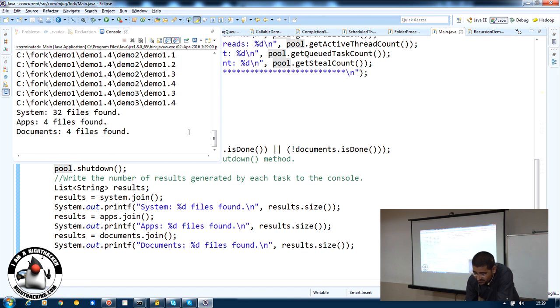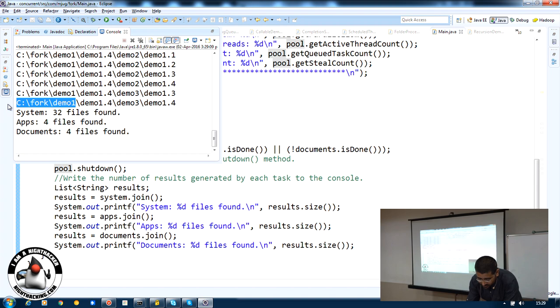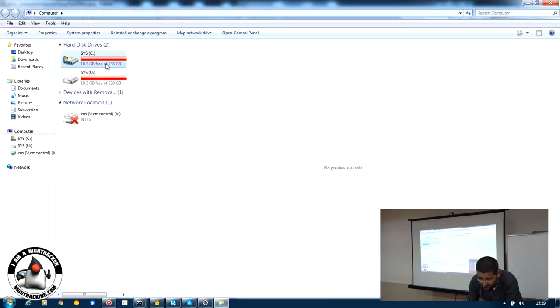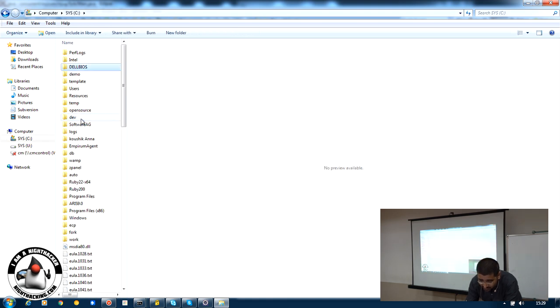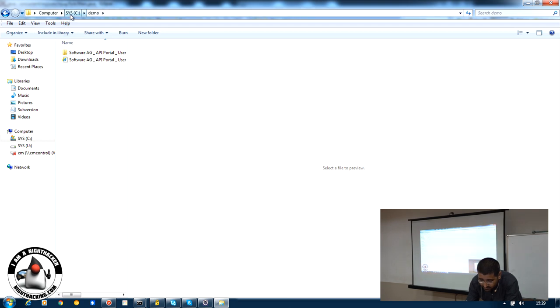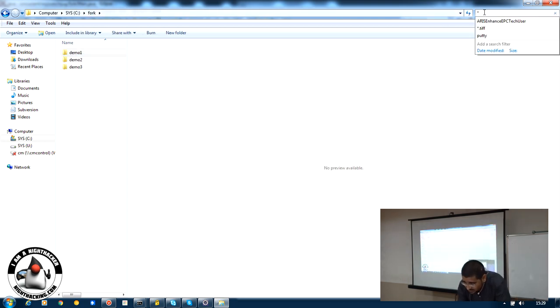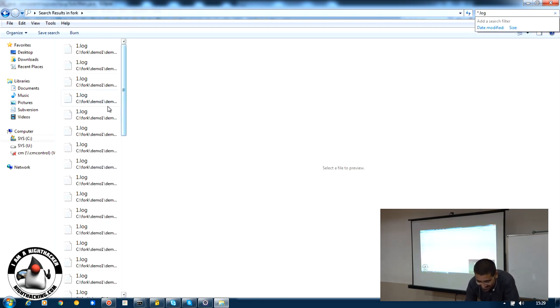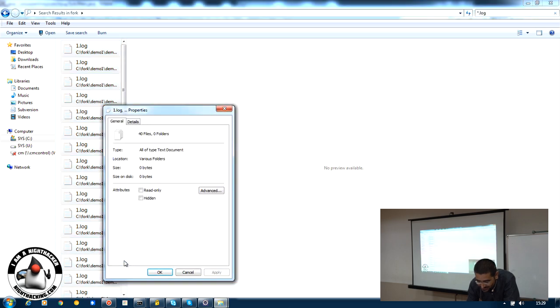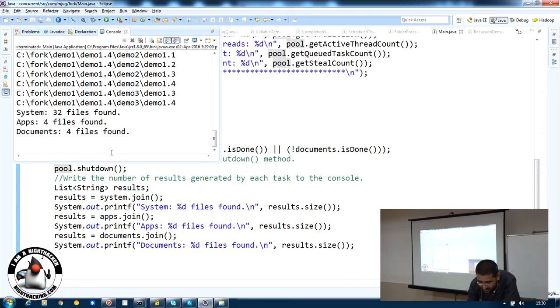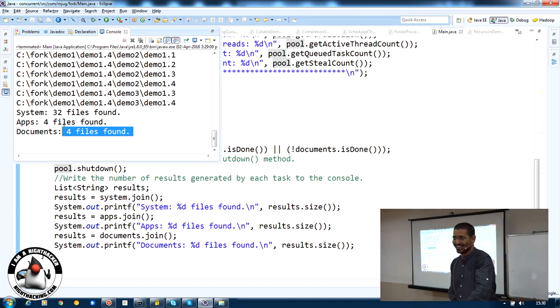It told that 32 files were found. So let's go and look. I created demo 1, 2, 3 folders like this. Let's search star dot log. If the answer comes wrong, don't ask me. Okay, it came 40. It showed 32 and then 4 files and then 4 files found. Okay, thanks for giving.